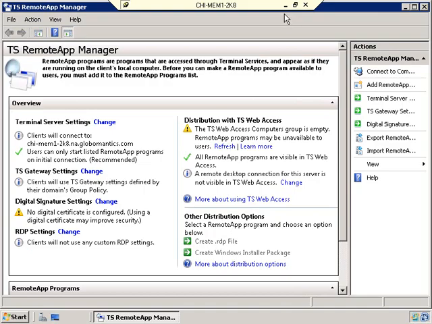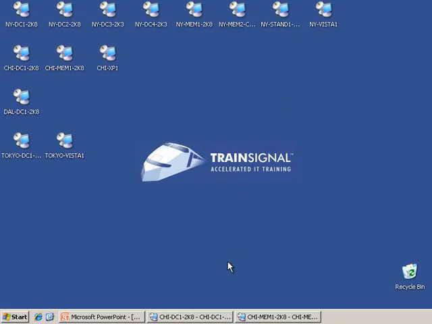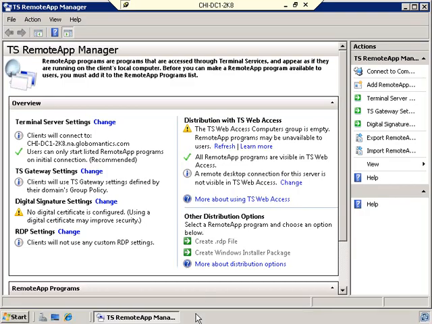So we'll go ahead and minimize that, come back here to Chicago DC1, and now the next thing we need to do is figure out a way to distribute this remote application. Now, I should clarify real quick exactly what we're doing. What we're doing is changing the way users are going to utilize this terminal server.